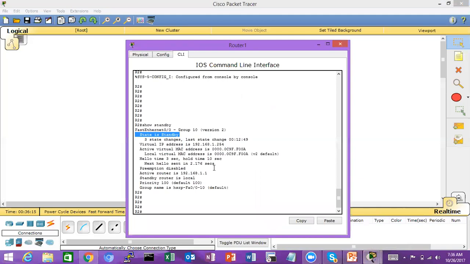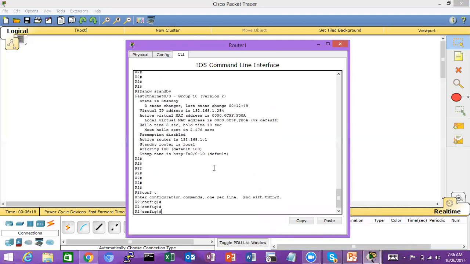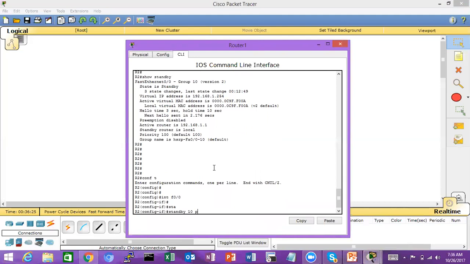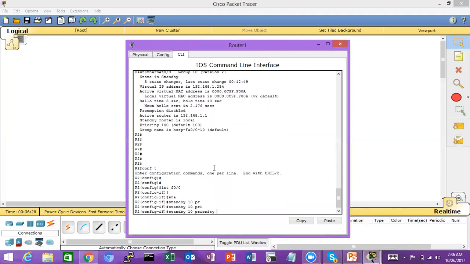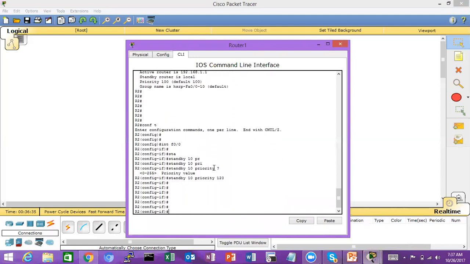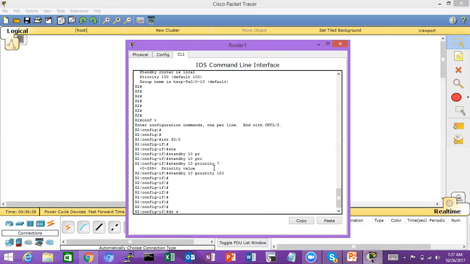If I configure the priority on interface F0/0, with standby 10 priority, the range is 0 to 255. I'll configure priority 120, which is more than 100. So this router should now become active. But what if the IP is dot one with priority 120, and the other IP is dot two with priority 100? Priority is the first preference.